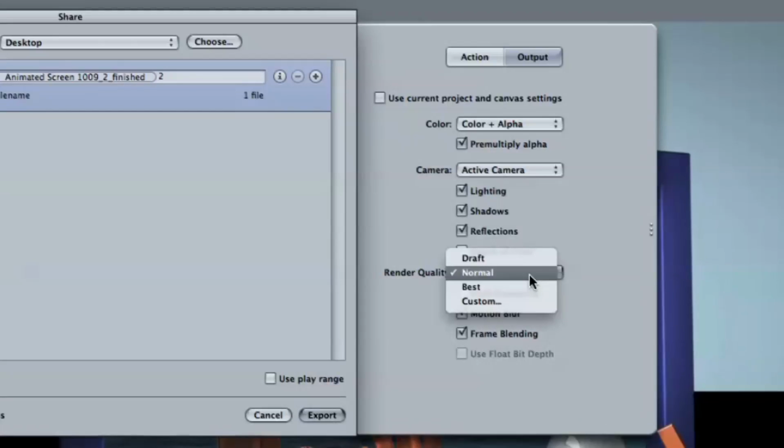So even if I don't have these things set up correctly within Motion, maybe I'm rendering it draft in order for playback performance, I don't need to change them in the project. I have an opportunity here to go ahead and make changes to how the final render will appear. So for me, in Motion, this output section is an important part of the share menu.